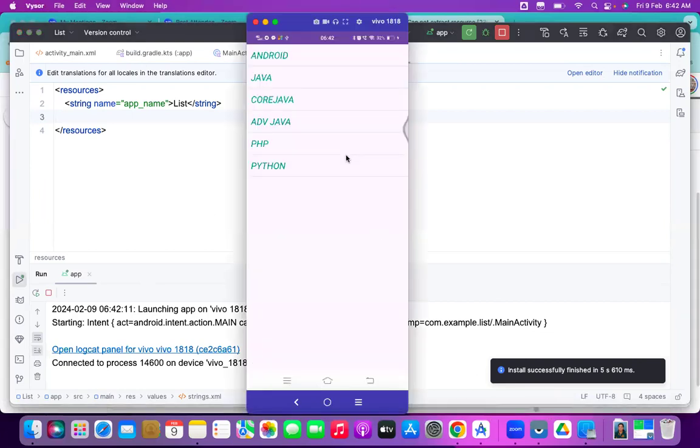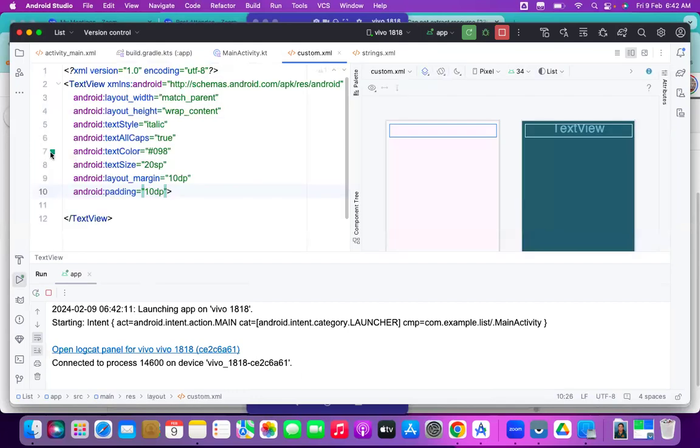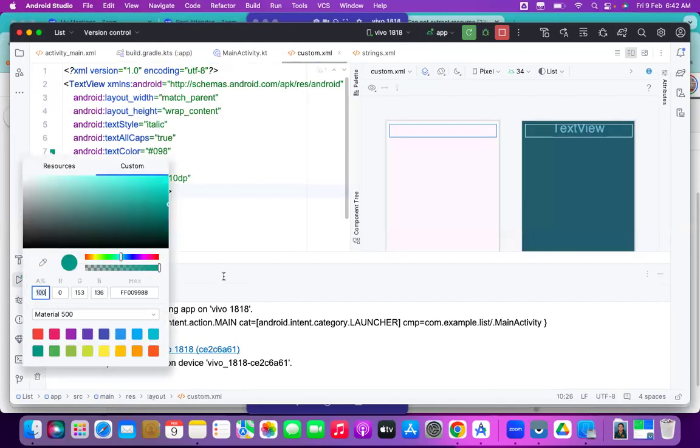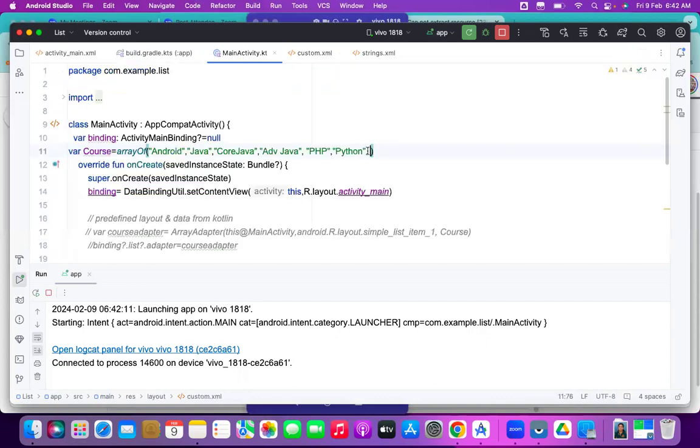So previously the text was minimal, now whatever color combination they gave, it came like that, right? So this is the combination. Like here we will say the color, and now that color will come. Instead of italic we will change it to bold, and here we will increase the items. After this I want to add a few more items, like the comma. Here I want to add one more for Java, and here one more, advanced Java.